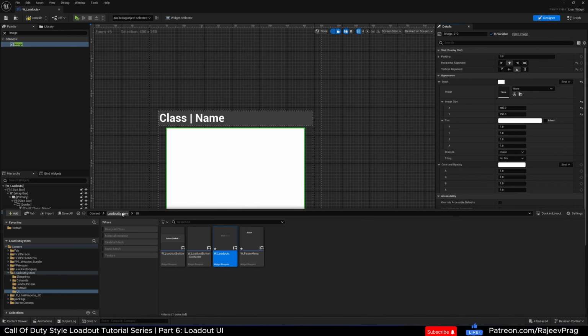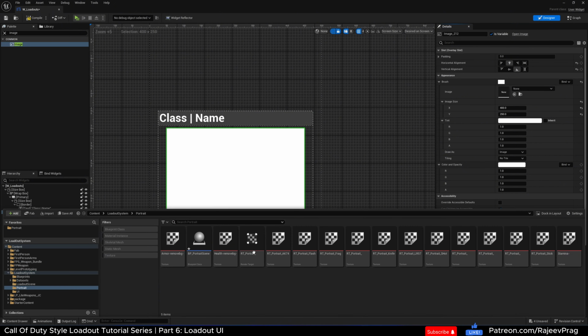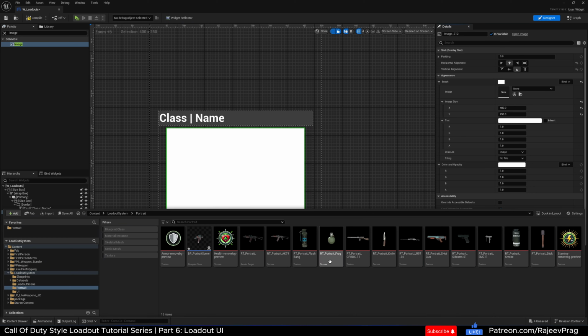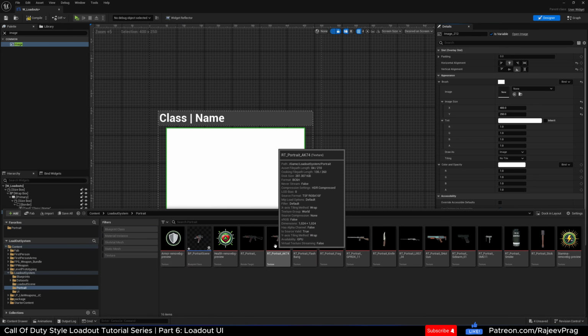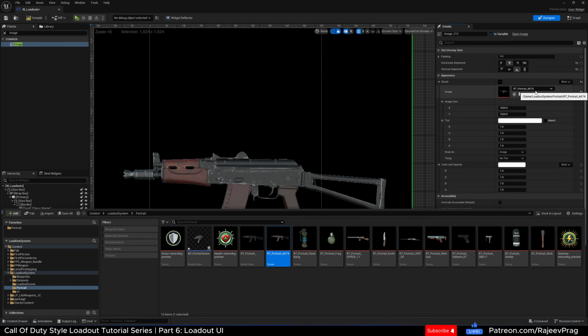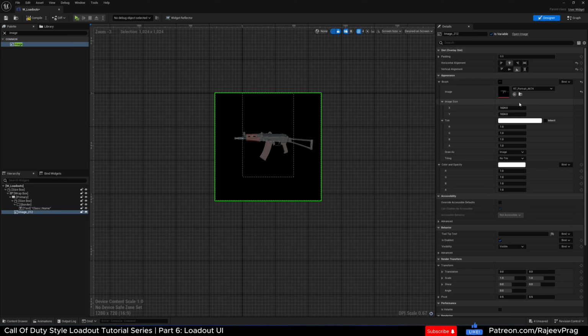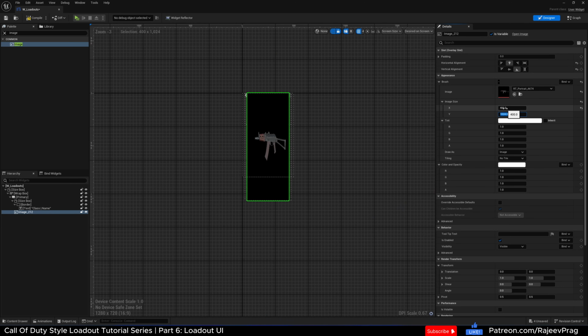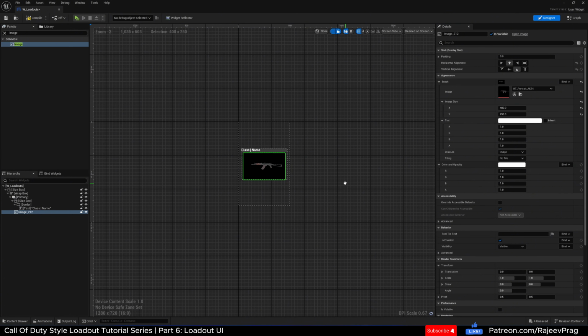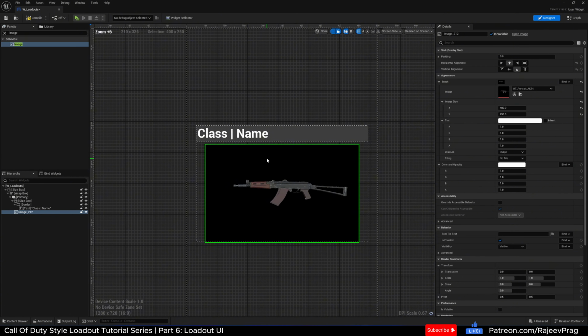Now, in our previous tutorial, we took the portraits of all of our weapons. So we're going to grab one of these weapons. I'm going to grab this portrait AK-47, drag it and drop it into this image as such. This would resize the image's X and Y, so we just have to resize it back to 400 and 250. And that will add it into our box like that.